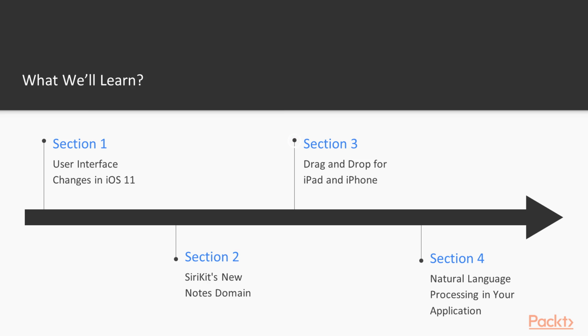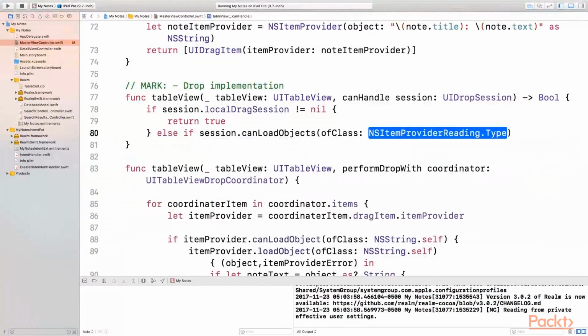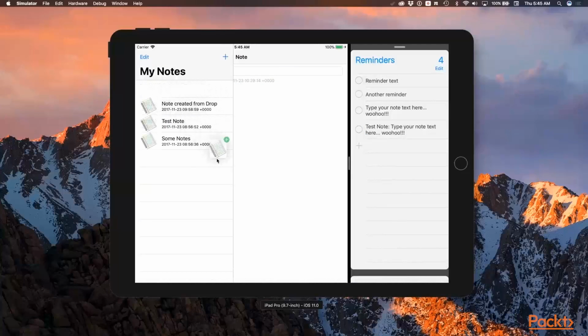Then, we'll cover iOS 11's new drag and drop feature, and you'll be shown how to implement the drag and drop delegates on a UITableView, how to implement a drop proposal, and how to implement custom drag previews for a UITableViewCell.